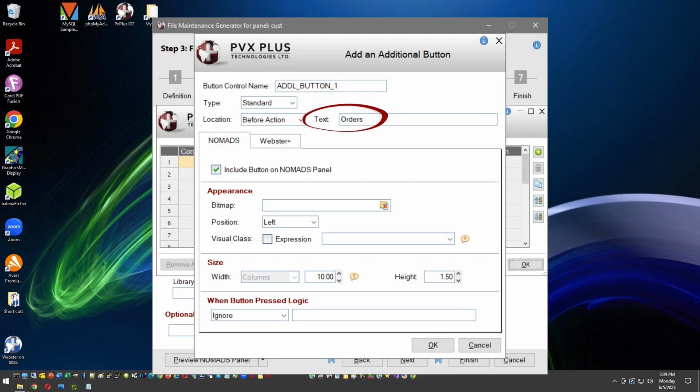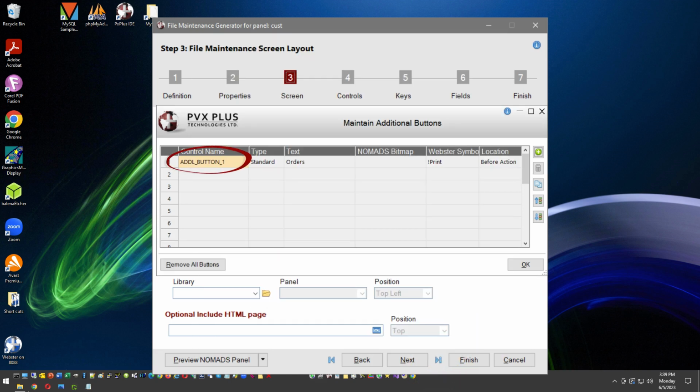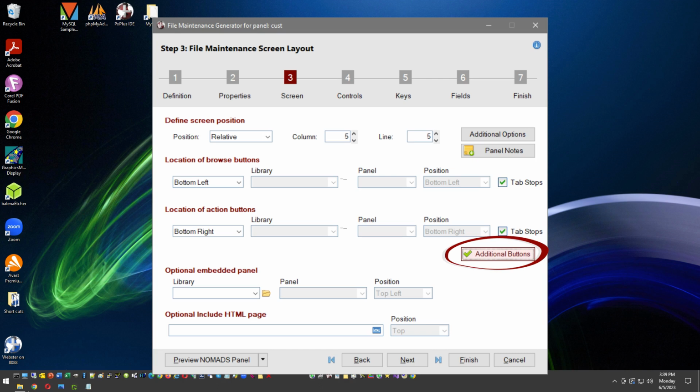We can define the button text and, in the Webster tab, the symbol to appear on the button and the event to occur when the button is pressed. To have the event run a report, we enter an event name of *report, and the report name. We can press OK to have the button added to the grid. Now, on the screen layout panel, additional buttons will be highlighted indicating that buttons have been defined. Press Finish to regenerate the page.